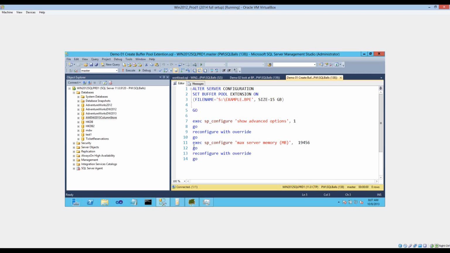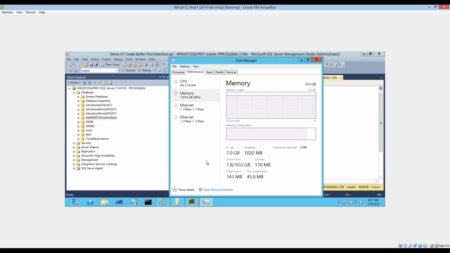I put 8 gigs of physical RAM on this VM, and then I added a 15 gig buffer pool extension, and I took my max memory configuration and put it up to 19 gigabytes. Now the tough thing about this is we've got to actually peg the memory before we start falling over into our buffer pool extensions, because it's always going to be quicker to use actual in-memory processes.